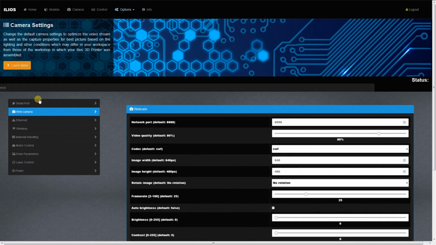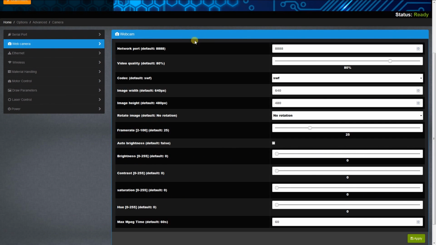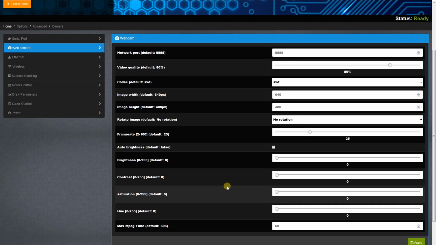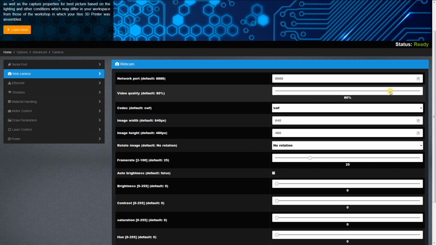Now for the web camera, you have a lot of controls here for the camera itself. You can change a lot of parameters like video quality, resolution, rotation and other things. Well, the defaults will be fine. If you have a dark environment and want to brighten up the image, or if you want to darken it, you can do these things here. Also, if you have a slow internet connection, it may be advisable to lower the video quality or other settings a bit. If you want, you can play around with this. It won't affect anything on the printer itself.